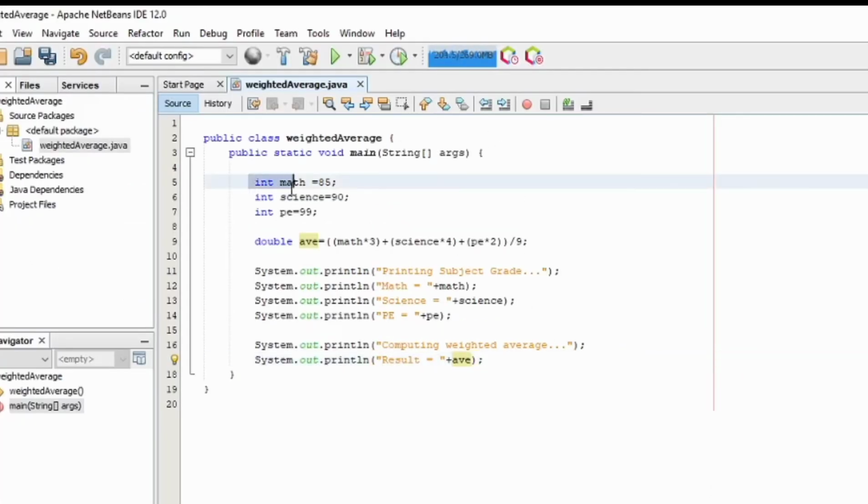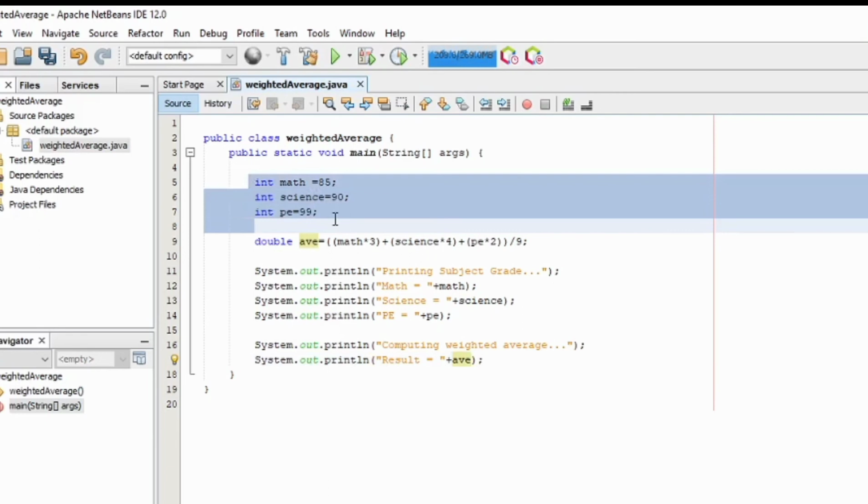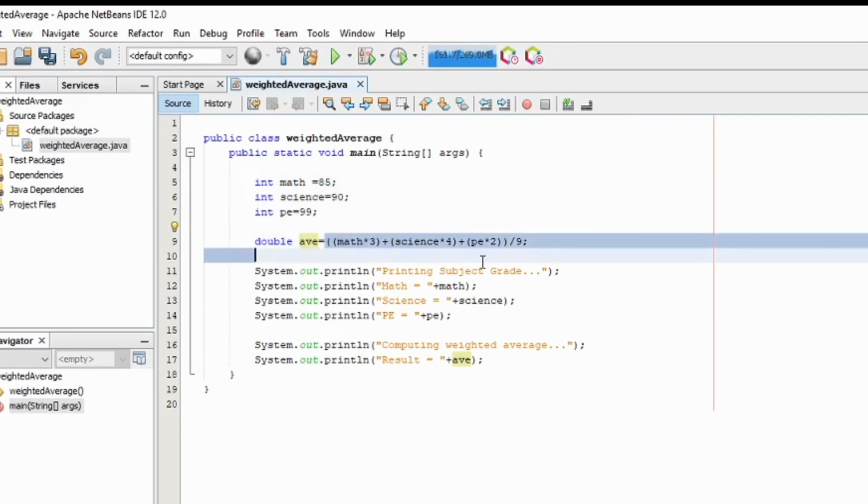So we are able to declare our variables based on the given, which is math, science, and PE, and they are all given a data type of integer. And also we are able to compute the weighted average of these 3 subjects using the formula: subject multiplied by its unit, and of course divide the sum by 9, and declare this as variable average or AVE with a data type of double.